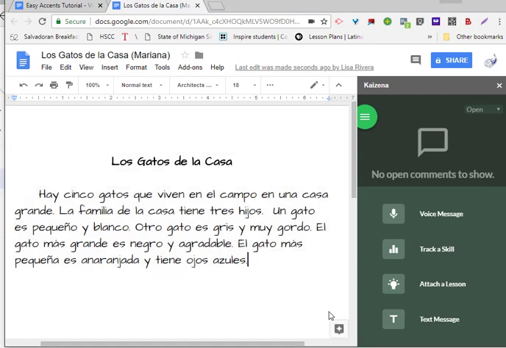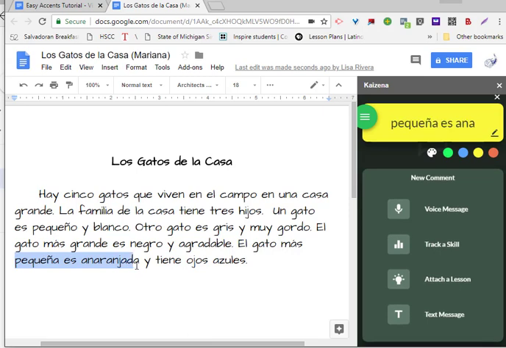Another way that Kaizena can be used is for the teacher to provide feedback to students. So for example, I could highlight an area where I want to bring attention to a student. Rather than adding a typed comment, I can add voice message. I can choose my highlighting color.